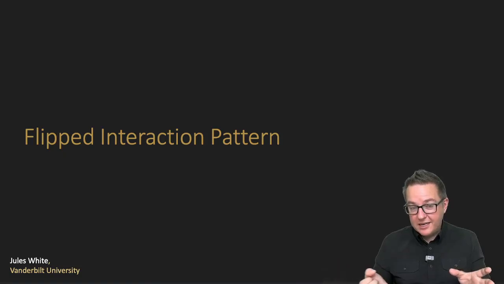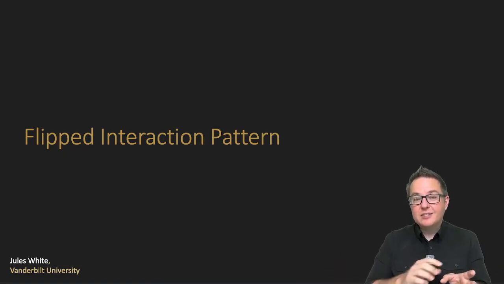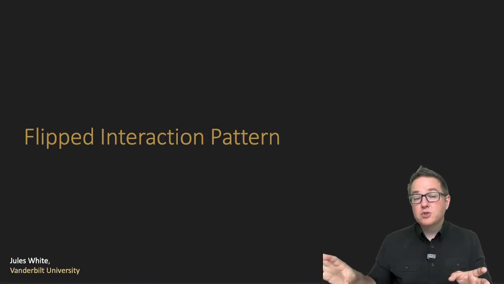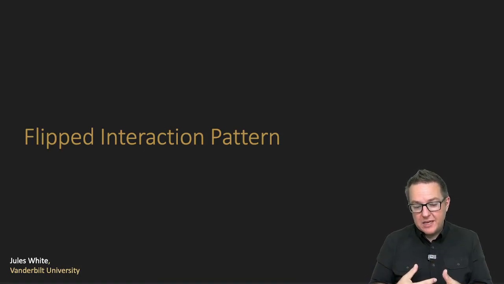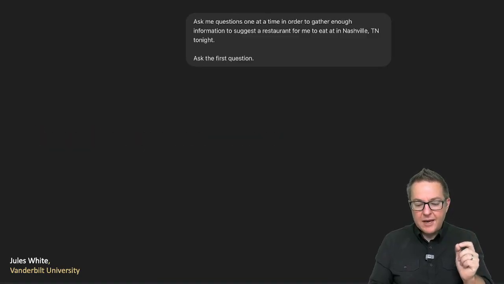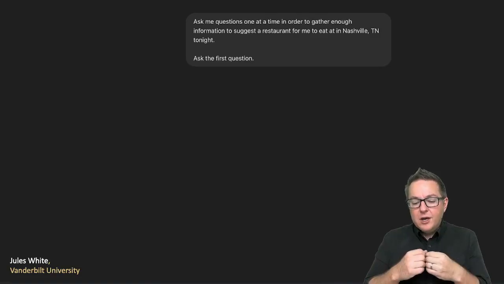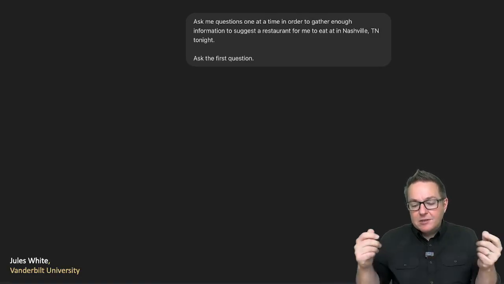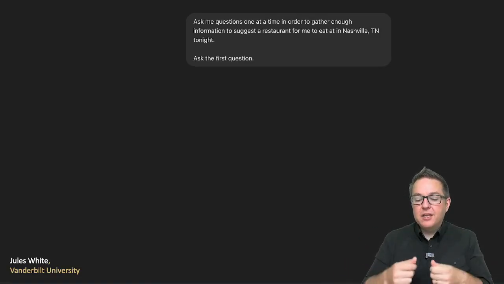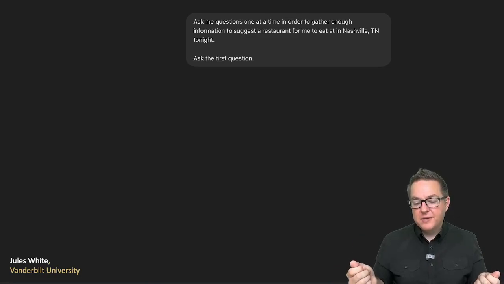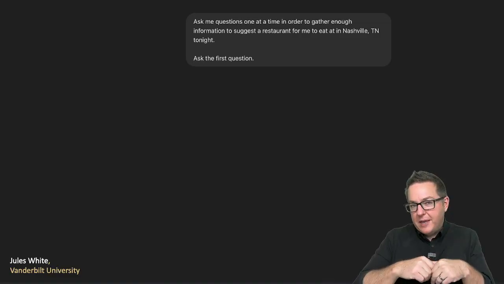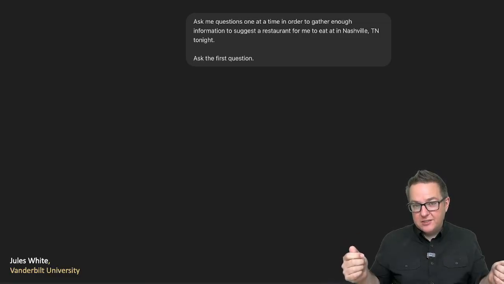It runs queries in databases to collect information it needs, or it goes and tells those systems to run actions that it needs run in order to accomplish some goal that we give it. So I want to take a quick look at the flipped interaction pattern and talk about how this works. So the basic structure of this pattern is we go and tell it that you're going to ask me questions one at a time in order to get enough information to suggest a restaurant for me to eat at in Nashville, Tennessee tonight.